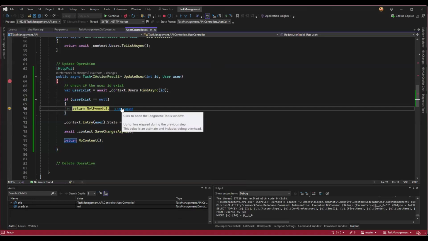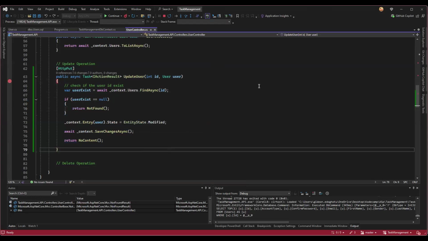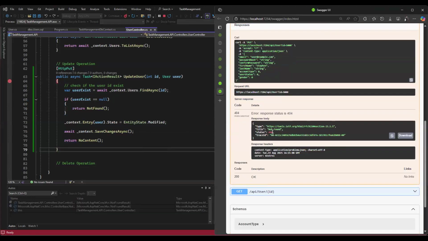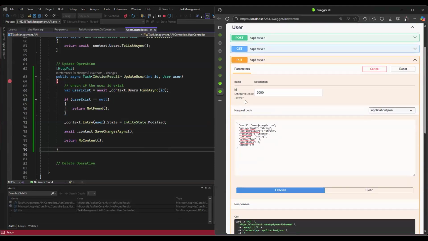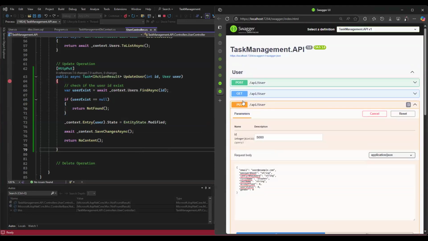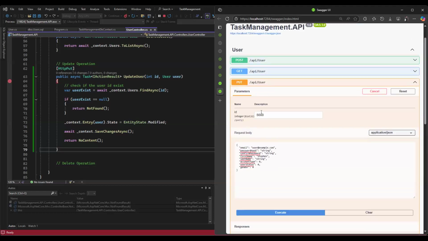Yeah, because the ID you put is not in the database. Okay, because it's not in the database, right? Yes, which is why it's not found. Now I want to use an ID that exists in the database.